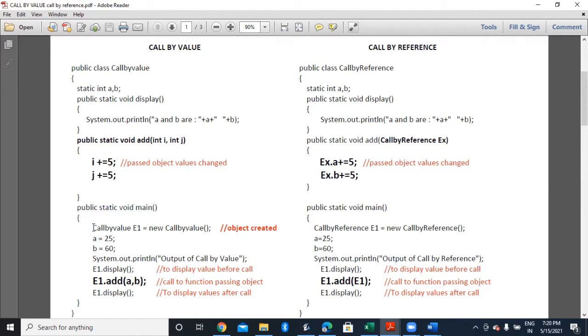You can see I'm creating an object E1 of the class call by value, and I have assigned the value 25 to my variable A, and I have assigned my value 60 to my variable B. Then I am calling the display function. Now the role of the display function is to print the value of A and B. So the value in A and B right now is 25 and 60.